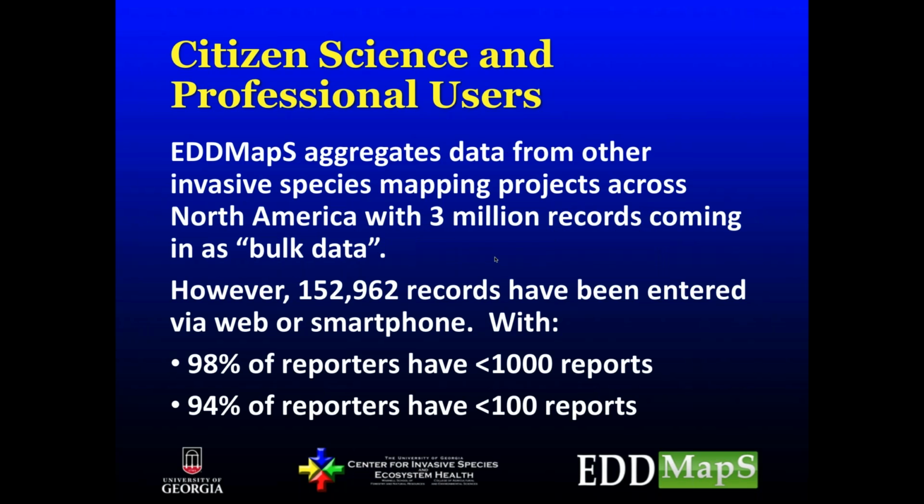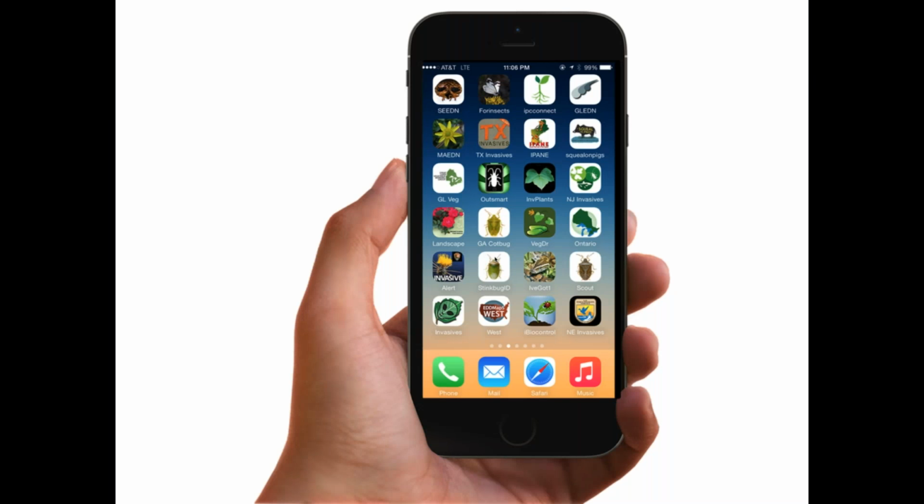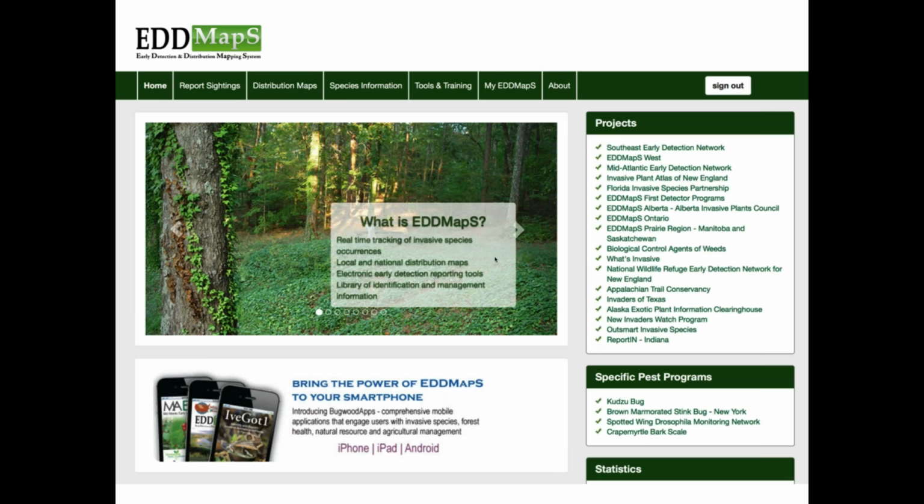But when we started looking at EDDMapS, we realized that 98% of our reporters had less than 1,000 records, and about 94% had less than 100 records. So we said, how can we make things better for them? And that's when the smartphone apps came around. We started building these different smartphone apps, these different interfaces that would be focused on different regions of the country, that would focus on different topics, and really give the user a tool they could use in the field.